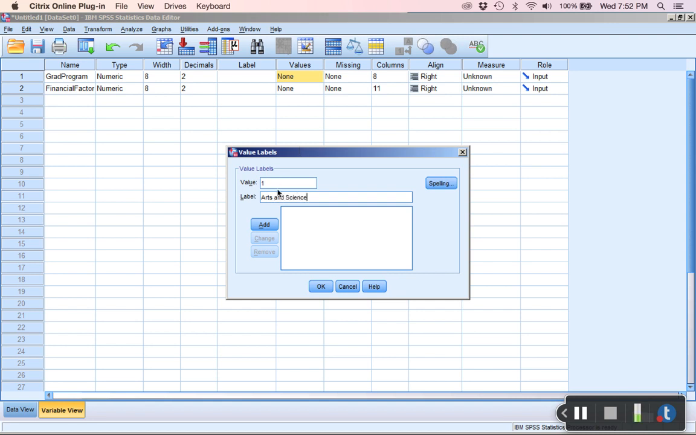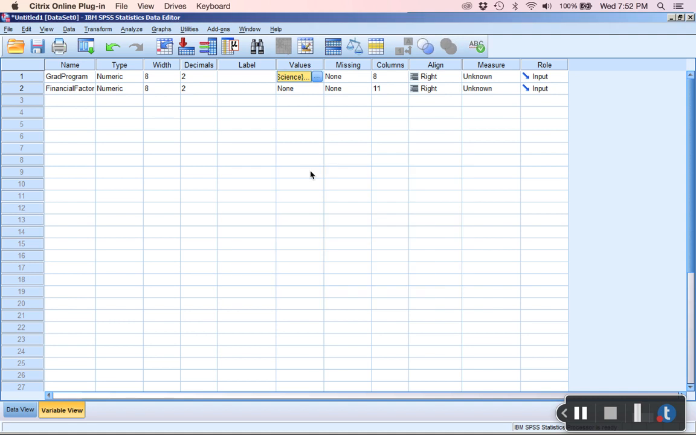So 1 was labeled the arts and science people. So I'm just going to say 1 equals arts and science and click add. 2 was our education people. 3 was our law people. And 4 was business. So I just added all of those value labels, and then you can hit OK.